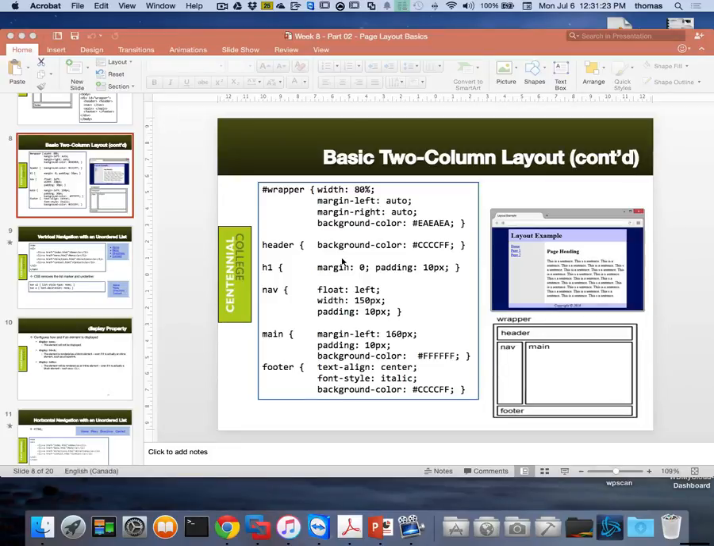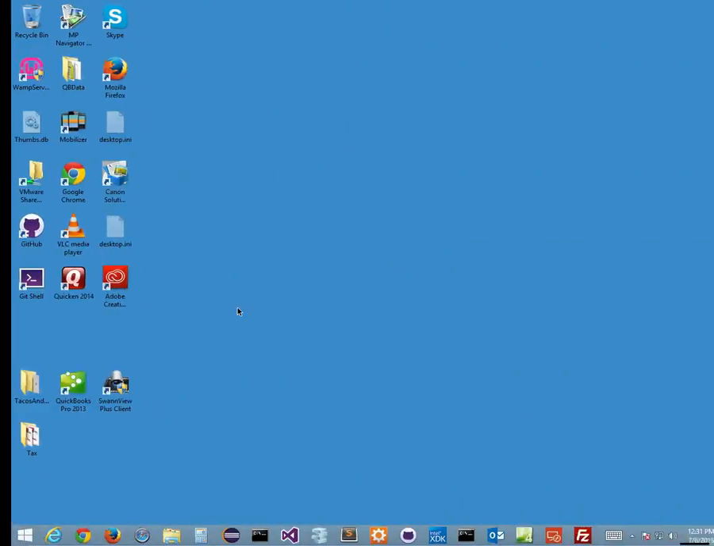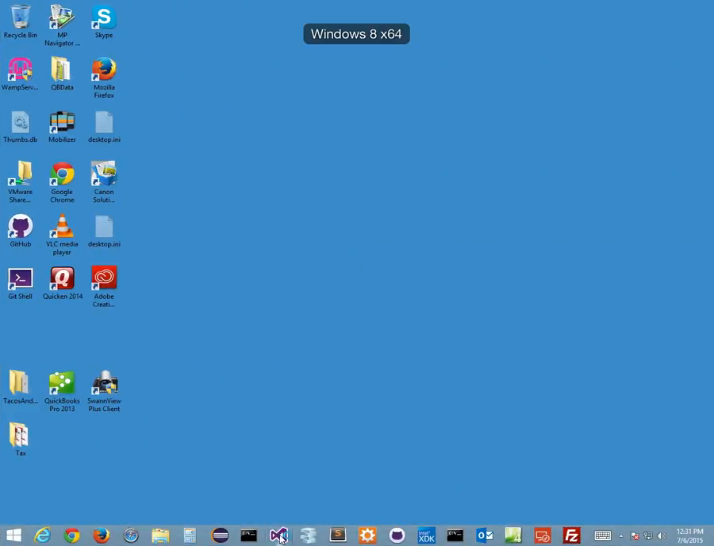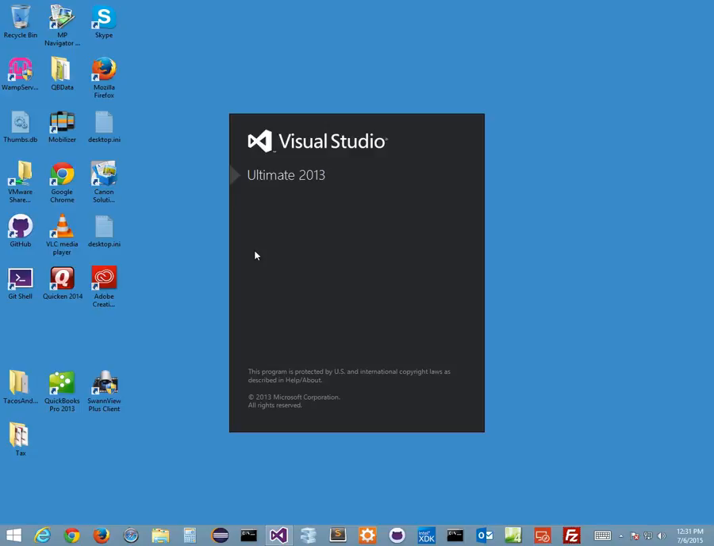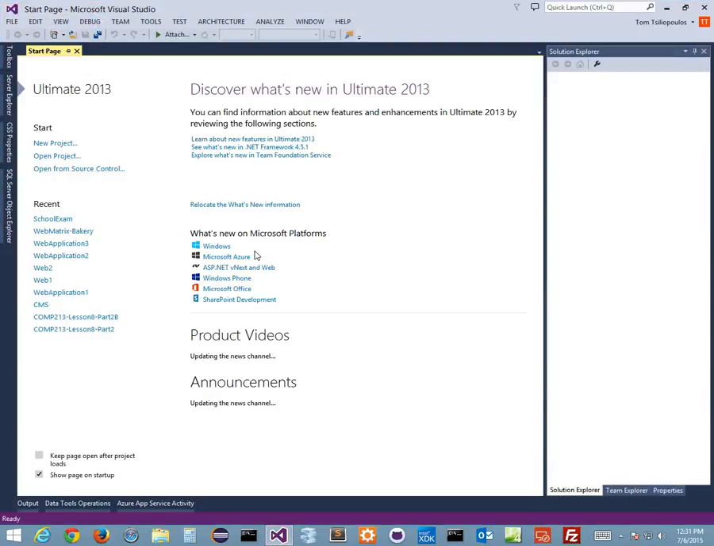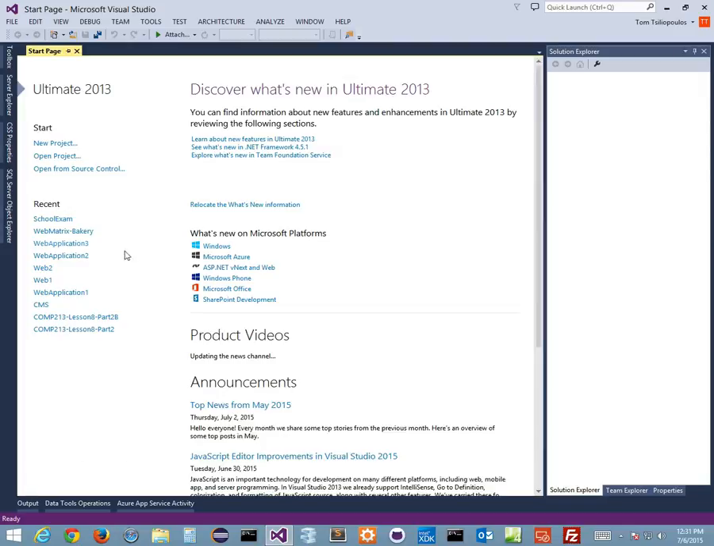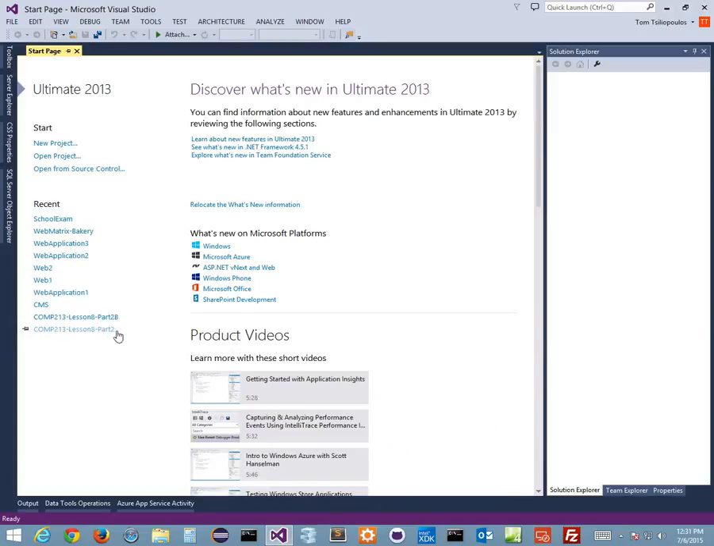So we talked last time about this basic 2-column layout, this idea, and I'm going to bring up Visual Studio just so we can follow along and be on the same page here. I'm going to try and go back to that other document that we did, which was part 2, which is this one here. I'm going to bring it up.